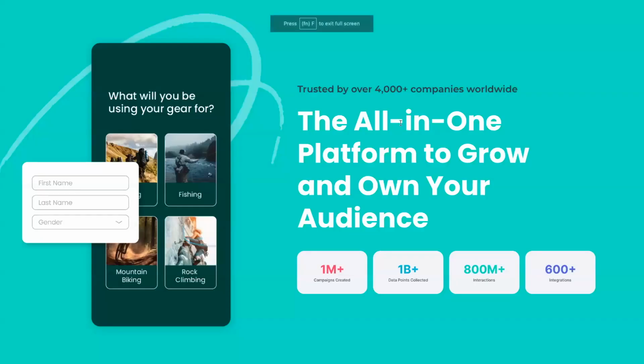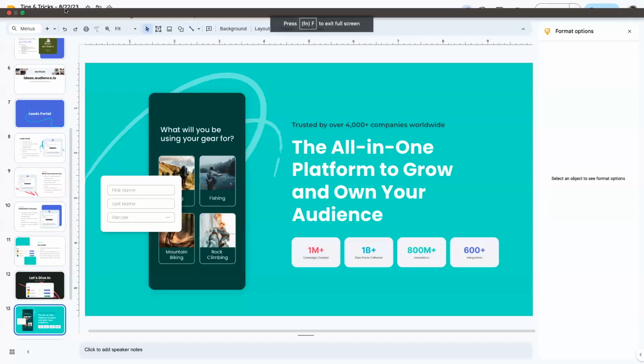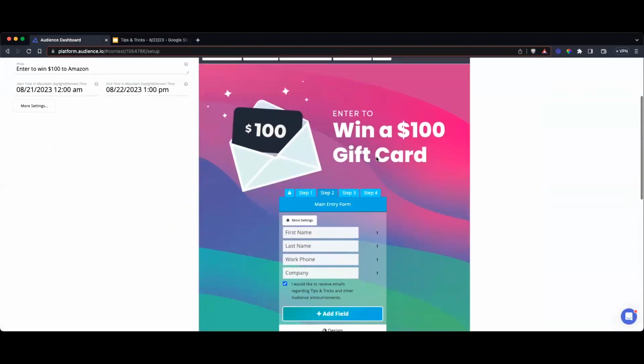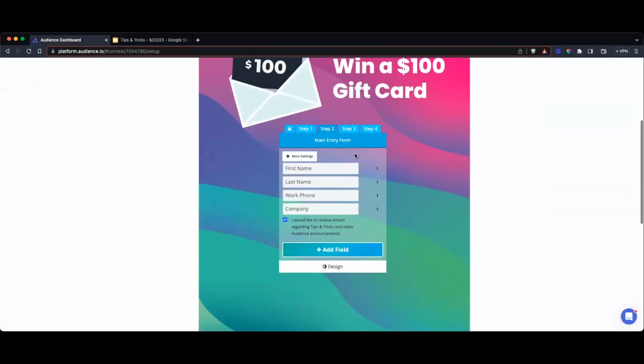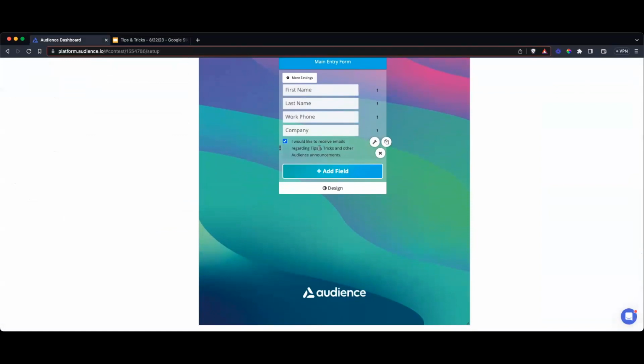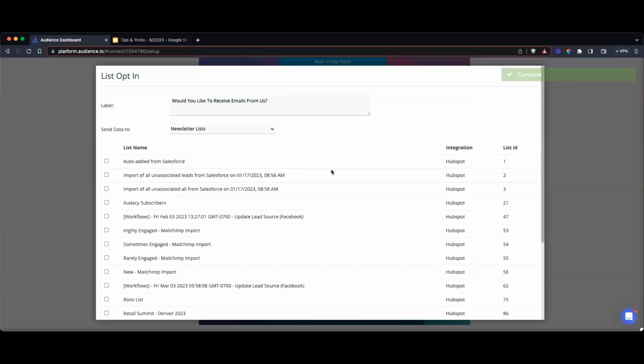All right, let me jump into our dashboard here, and you'll see I'm in the setup page of a sweepstakes, and on my sweepstakes I have an opt-in field. Let's go ahead and add a new opt-in field just to take you from the very top here. So I'm going to add the list opt-in field.